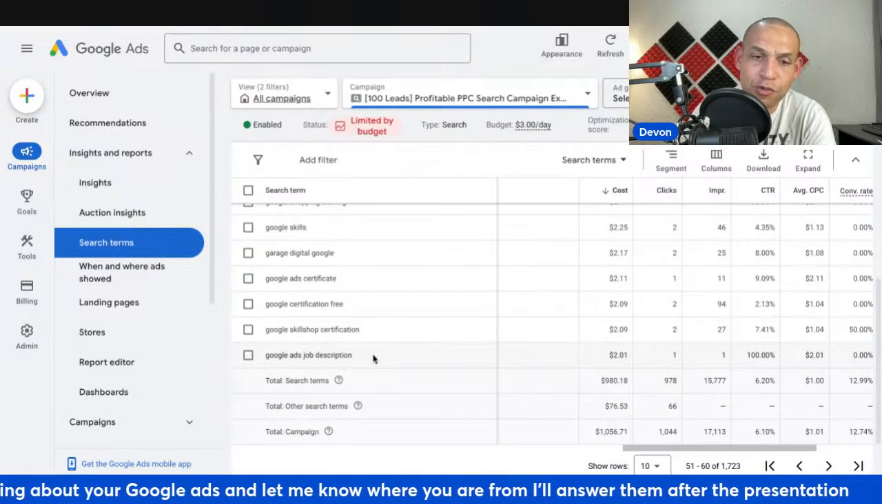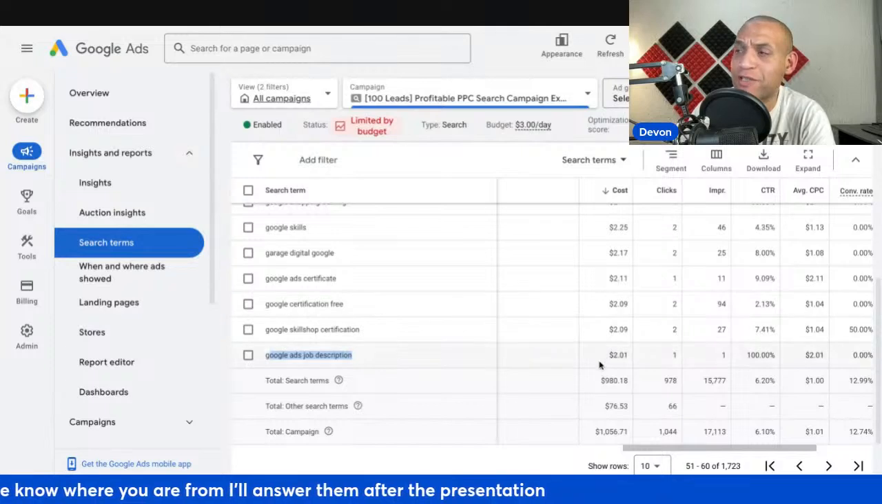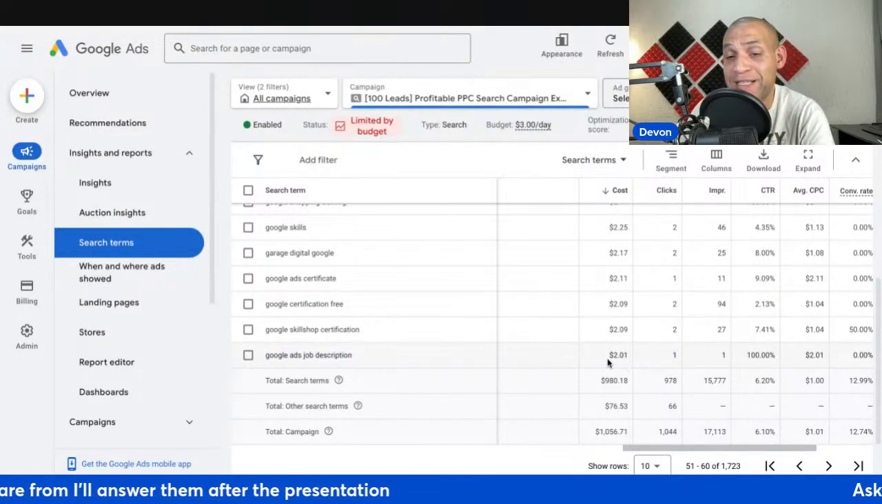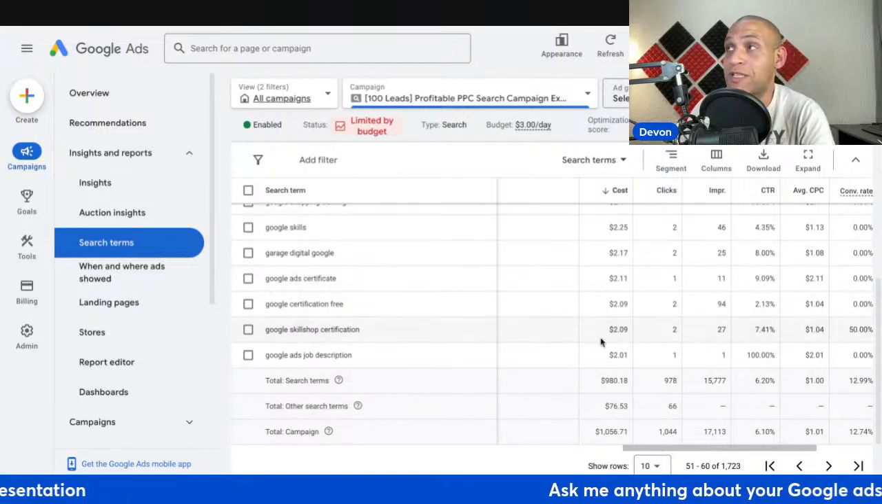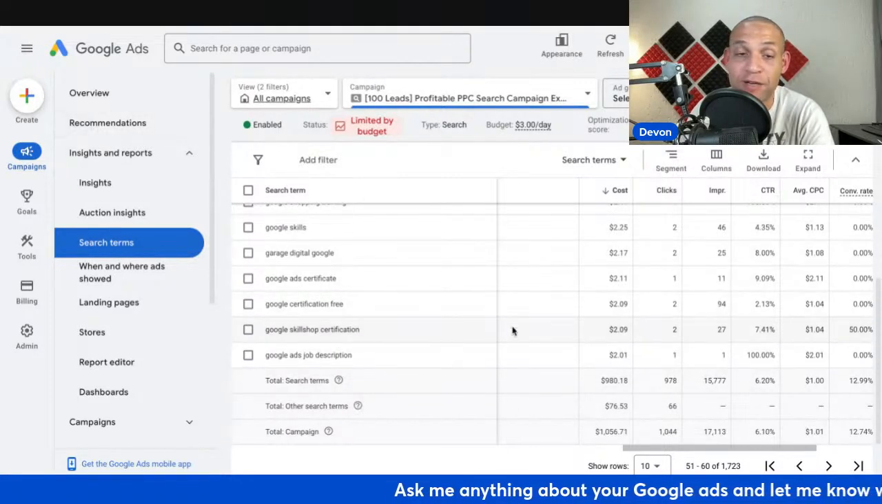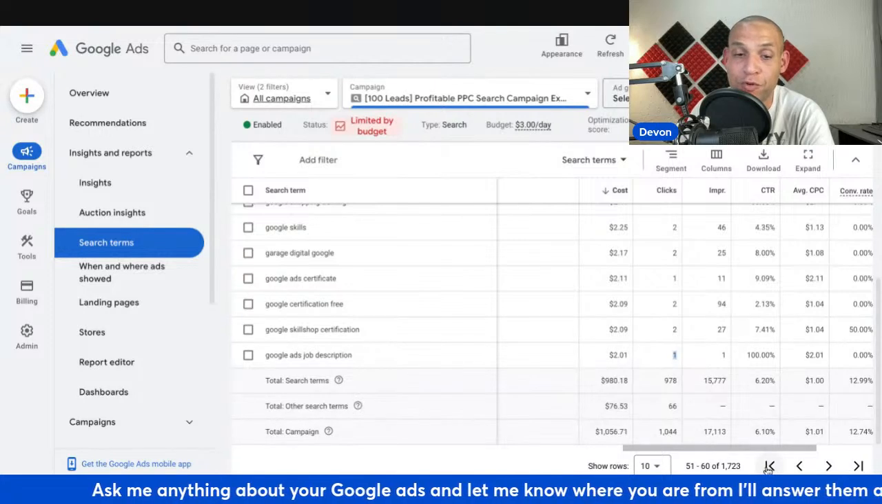Google Ads job description. This is a completely horrible one, but as you can see over here, Google has shown my ads for this and it's costing me $2. So just by going through this report, I can already save myself $31 in just all of the wasted clicks that I'm getting from Google Ads.